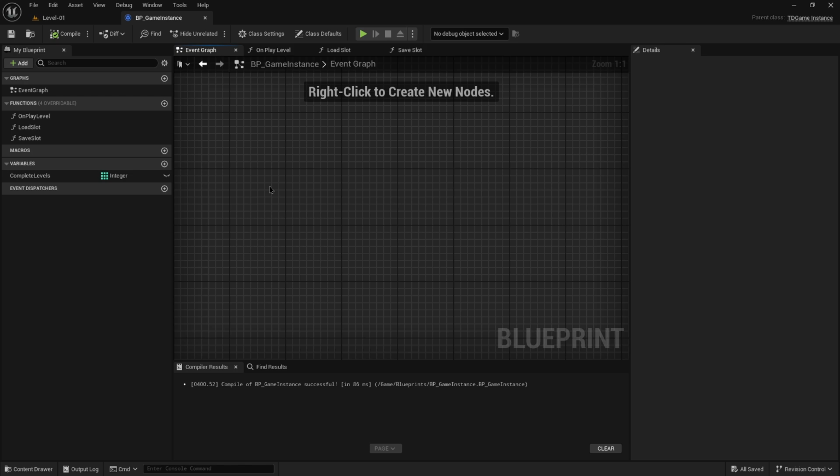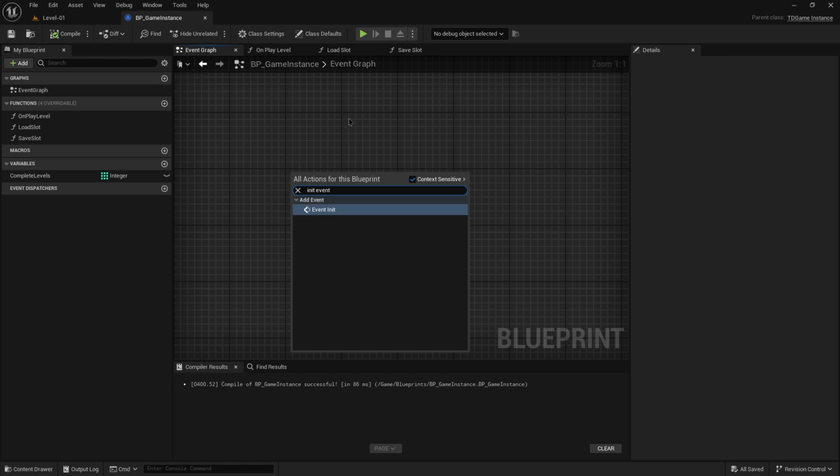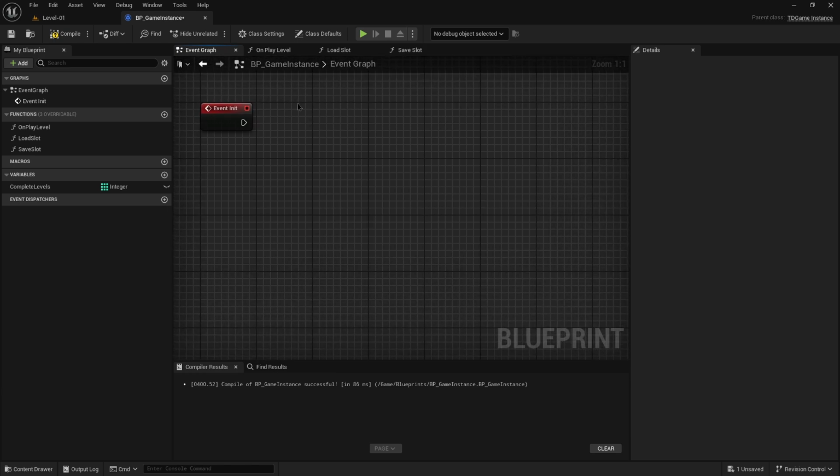As a reminder, in C++, we overrode the init function. We can do that again here. We can search for init. There's a lot of entries. You can search for init event or event init. And based on what I just said, we have it in C++. In C++, it's calling the super, the parent version.